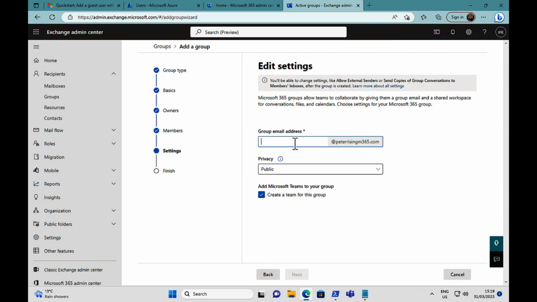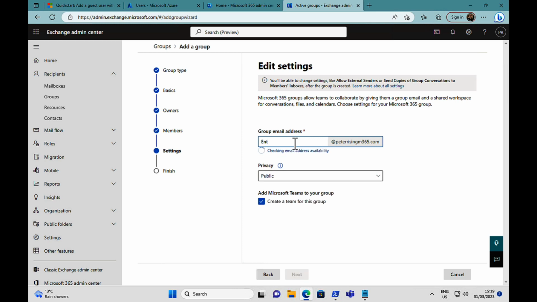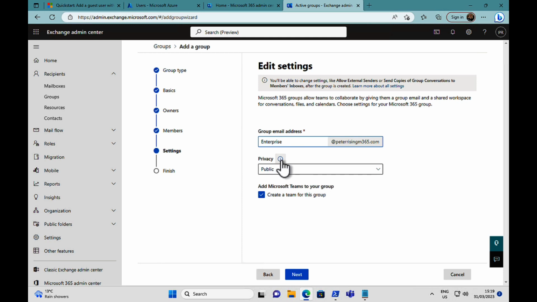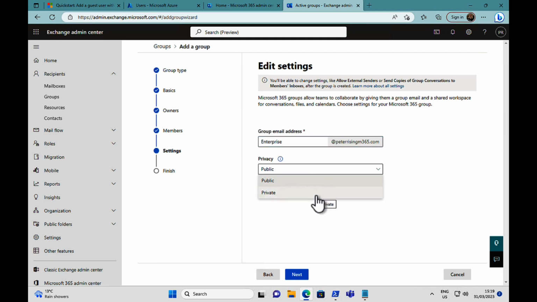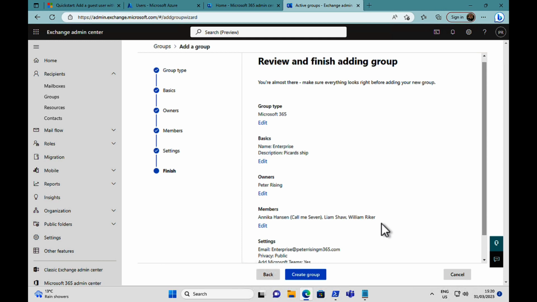Now we have to edit the settings and add a group email address here. So I'm going to type in enterprise. You can see the domain suffix is populated for me, and if the name is acceptable, it will be accepted. Underneath we have privacy selection, and we can choose between public groups or private groups. Public groups can be joined by everyone or anyone, and private groups are by invitation. You also have the option to create a Microsoft team for your group by selecting the checkbox. We'll do that for this example, and we'll click on next.